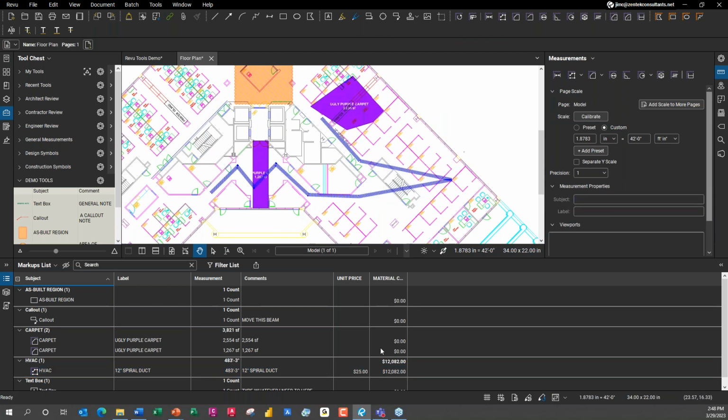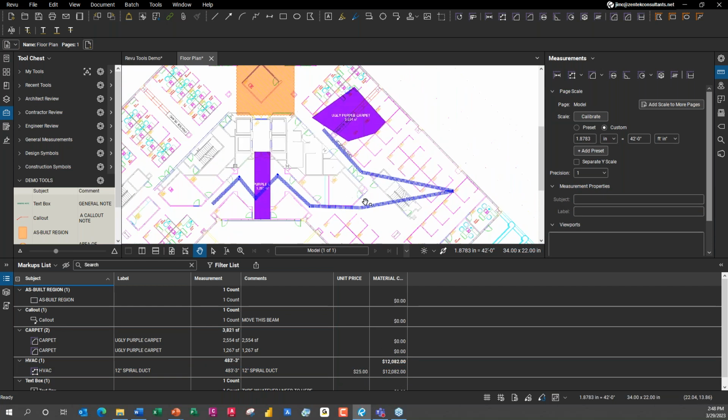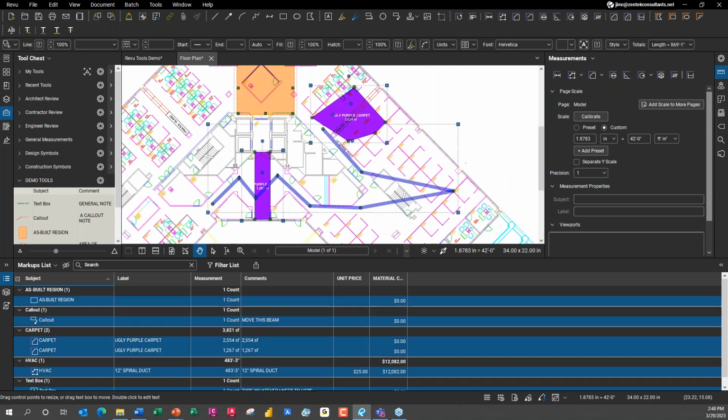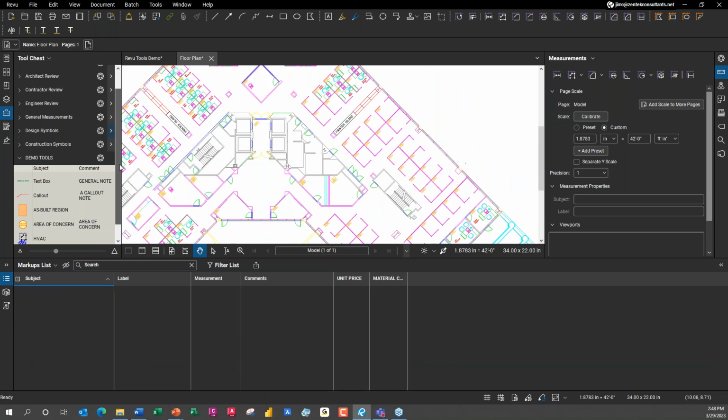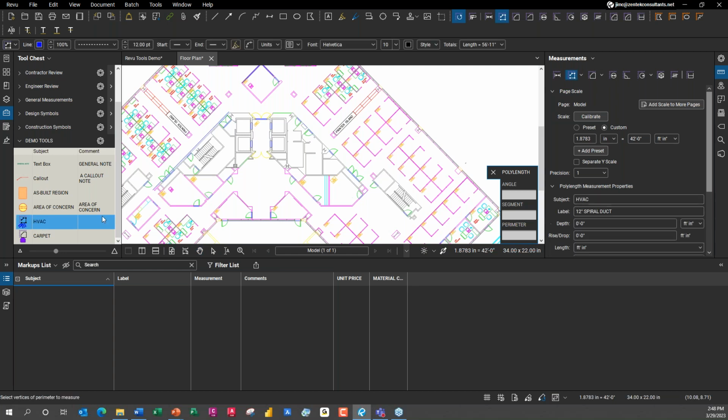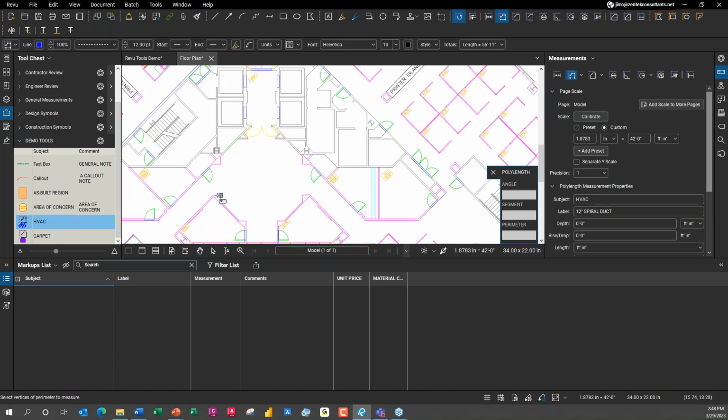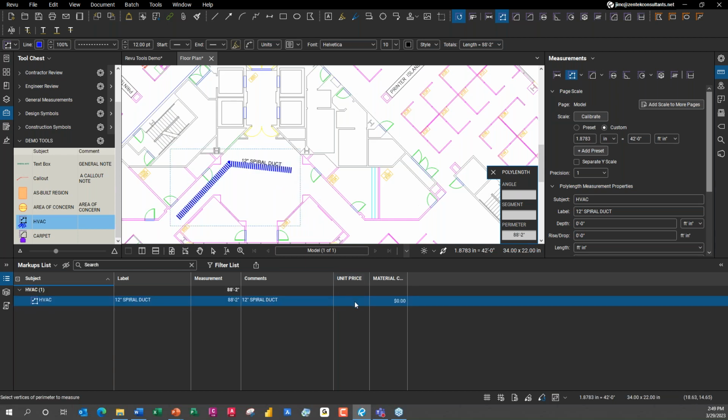Now, what's great about this, I'm going to delete everything just to keep this clean, right? Show you how this works in conjunction with the tool. I'm going to add my duct, and I'll keep it simple. I'm going to put a simple piece of duct that goes from here to here, over to here to start. And again, you see it's coming in with no material cost until I go in and say, hey, it's going to be $32 a linear foot. Right now, that's 88 feet 2 inches.